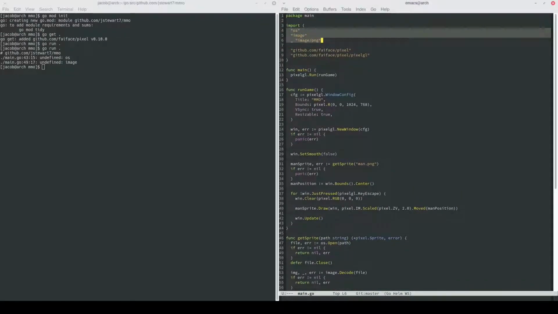So these were the imports that were missing, and these were being used by our getSprite function. Specifically, we used os to open the file, and then we used image and image/png to decode the file into an image. And this might be a weird notation for you, but what this does is it imports the side effects, but not the actual package. So we can't actually do anything like png dot call a function, but we do have some of the side effects imported, and that was required by our image.Decode function right here.